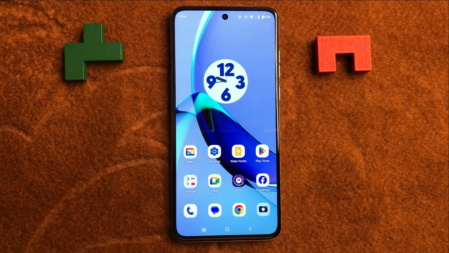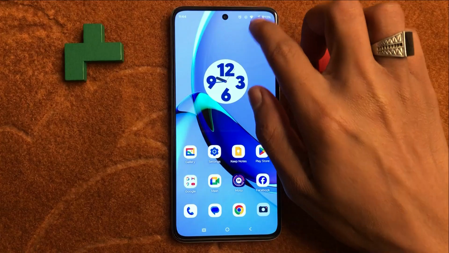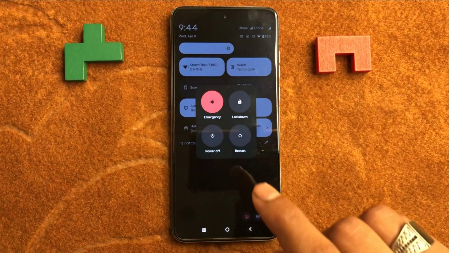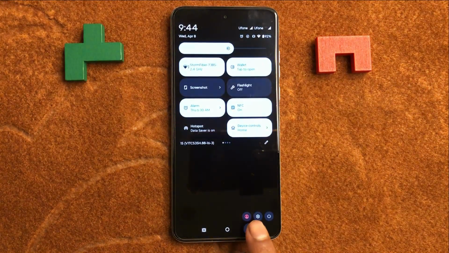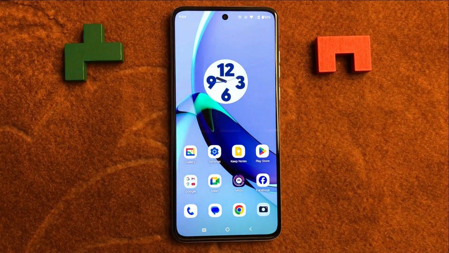How to fix won't send text messages in Moto G Stylus. First of all, restart your device. Swipe down, open the quick setting panel, click on the power off icon and click on restart. After you click on restart, your device will restart. Now go back. After that, clear the messages cache.